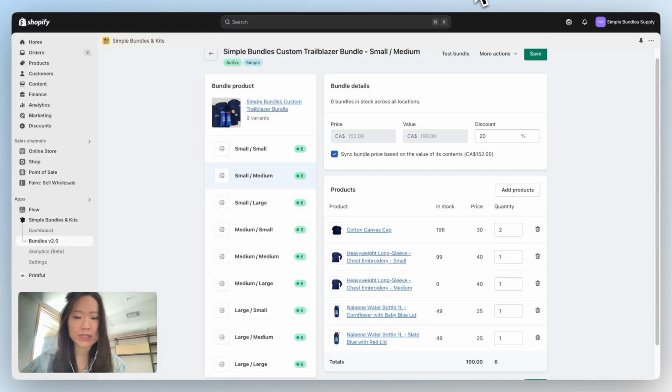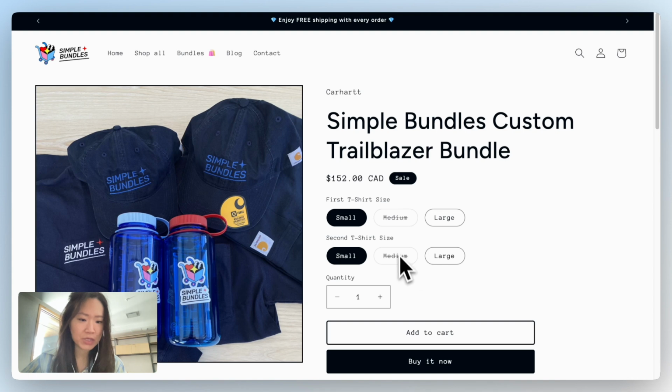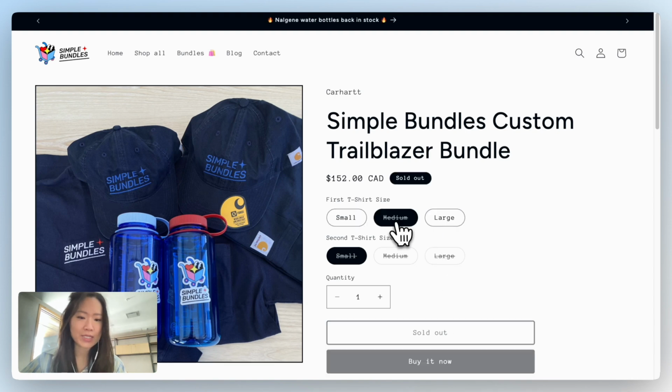So going into Simple Bundles, I can see that my medium size long sleeve t-shirt has now been changed to 0. Based on that, my bundle has also been calculated to have 0 inventory across all locations. And then in my storefront, you can now see that any bundle containing the size medium t-shirt will be marked as sold out as well.